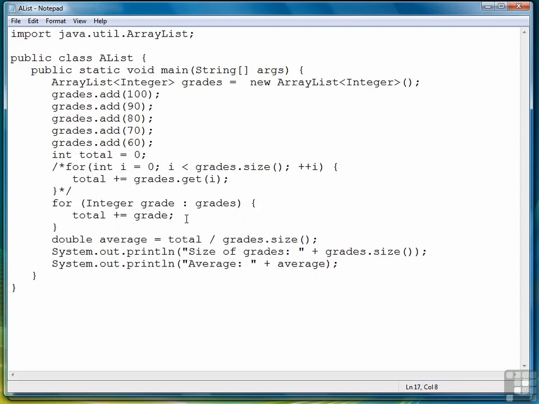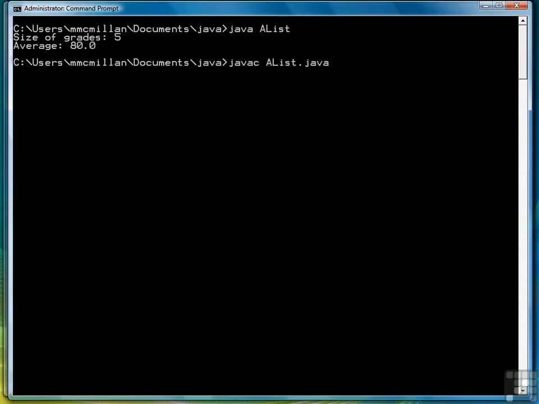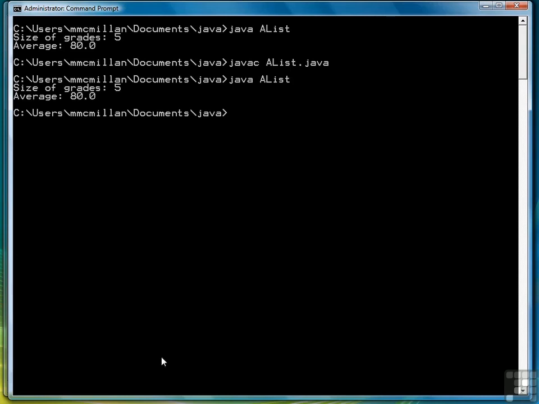So the for each loop uses a built-in iterator to access each element of the array list in turn, from 100 to 90 to 80 to 70 to 60, and it knows exactly when to stop. So let's save the file, compile it again, and then run it. And you see that we get the same result.